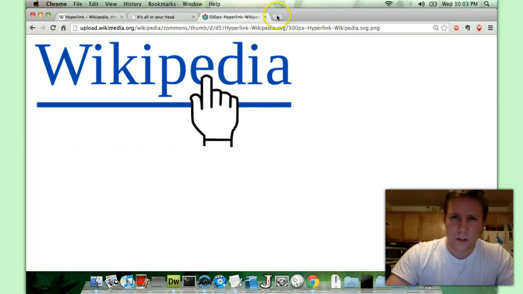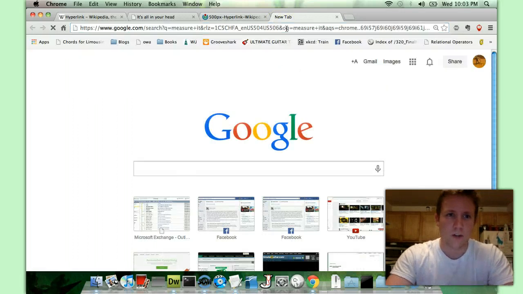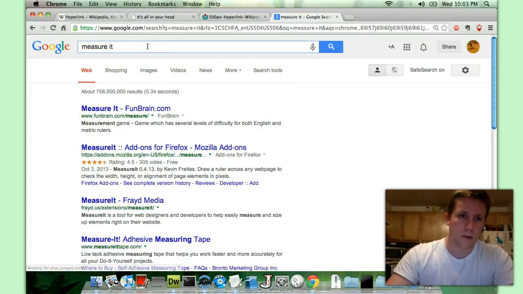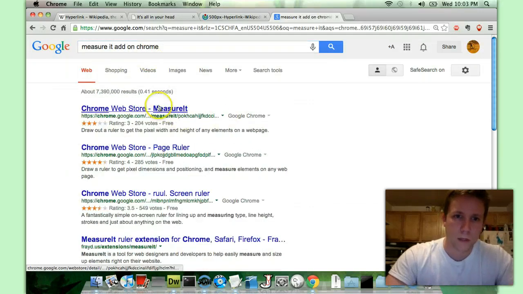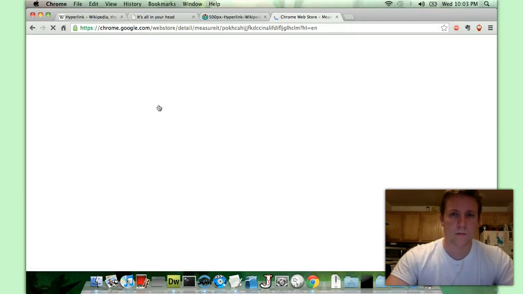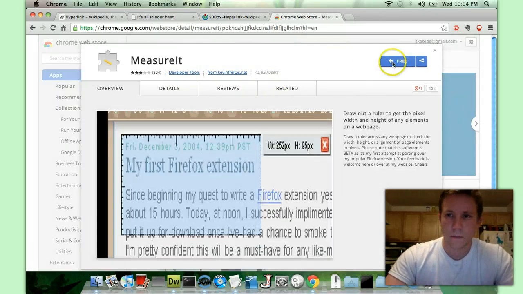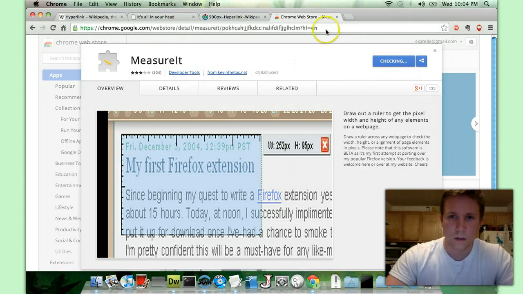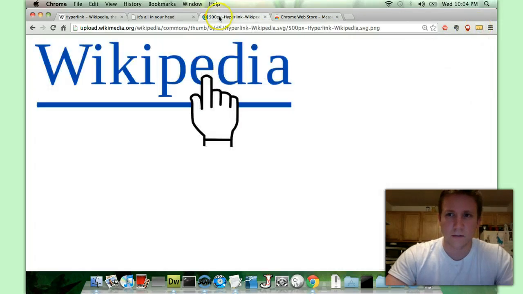I don't think I have it installed here, so I'll show you a cool add-on. It's called Measure It. I'll go to Google, type in Measure It, add-on Chrome. There it is. Okay, so I'm going to install that extension. Now we have this cool little Measure It function within our browser.